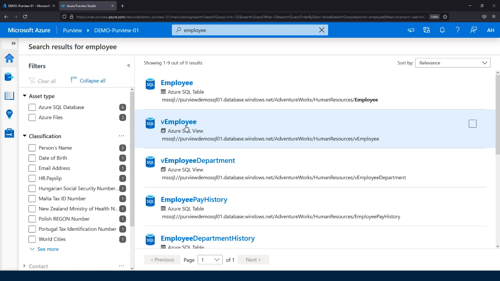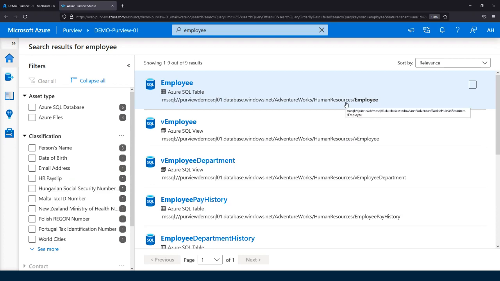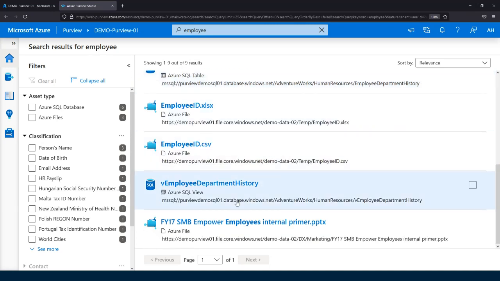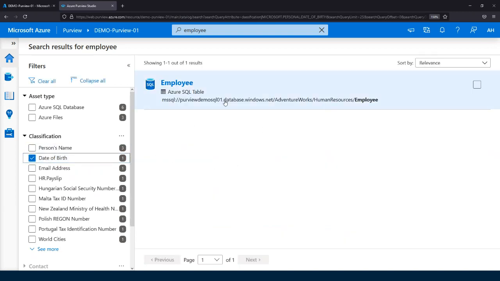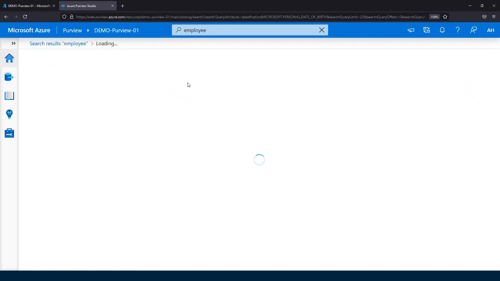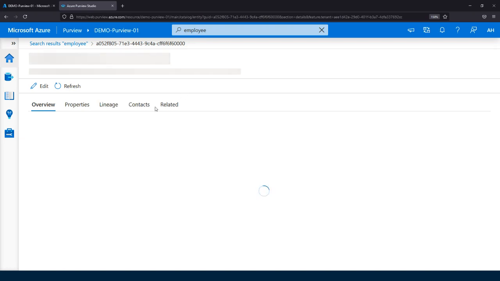This is really powerful because in our search for employee, I can see the table that was in the human resources schema of our database, and I can find the files here as well. So searching across all our data assets. I can also filter based on the classification. Now, out of the box, you get a whole range of automatic classifications. The Hungarian Social Security number, New Zealand Ministry of Health features a lot. In this case, I'm going to pick date of birth. And I can see in here, the only area that's about an employee and their date of birth is in this employee table. If I drill down to that, I can see the details here as well.